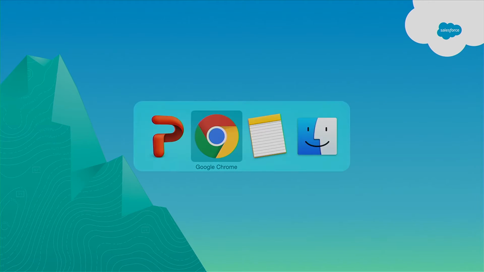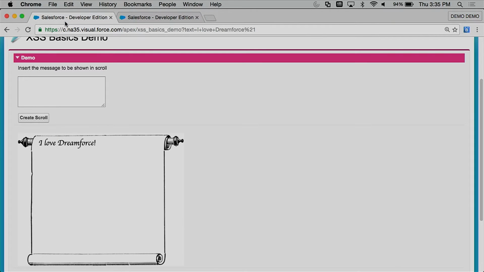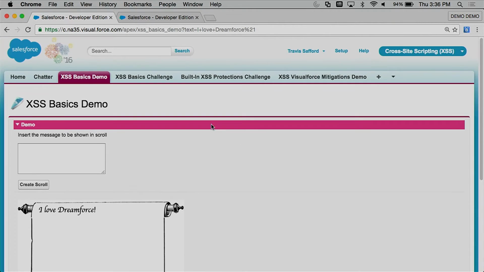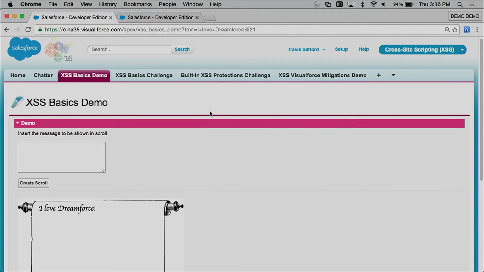So what does that look like in real life? So here we have the security Trailhead that we just released this week. We've been talking about it all week, and if you want to see more demos, we have them set up there at the security booth that we mentioned earlier. So this is our cross-site scripting demo.